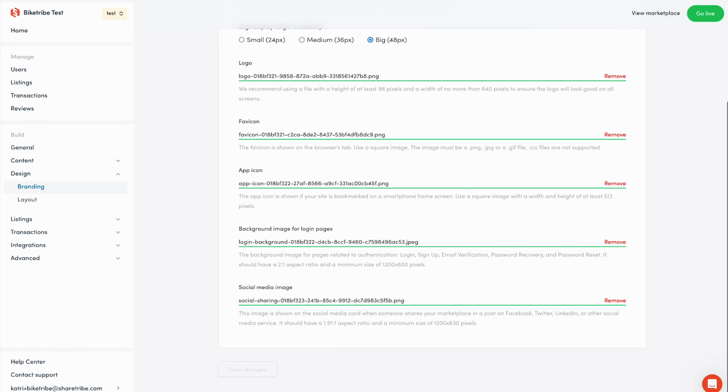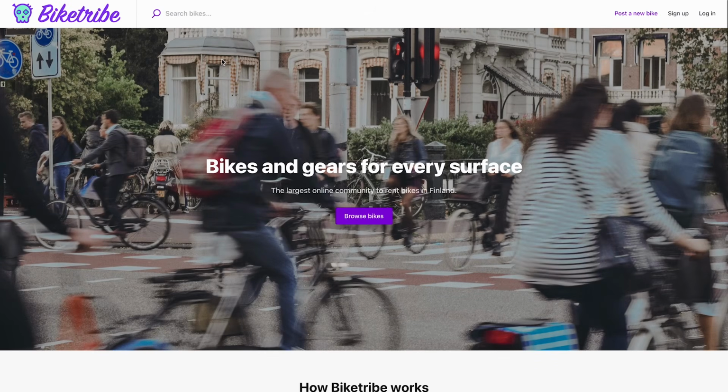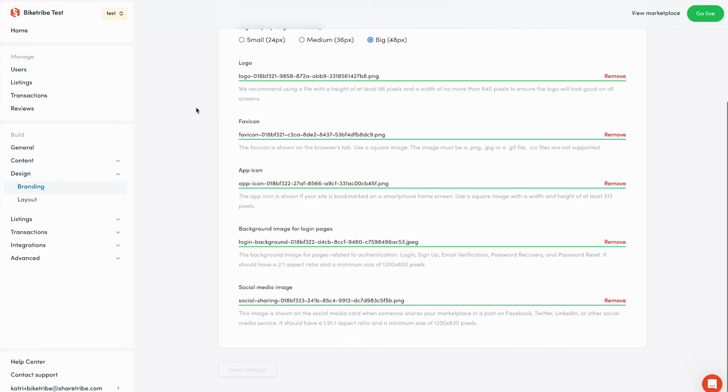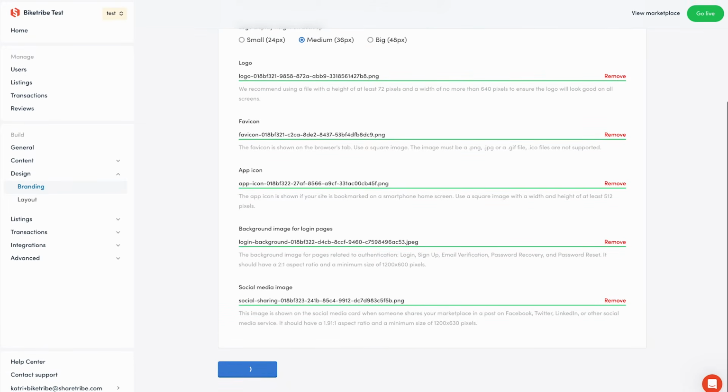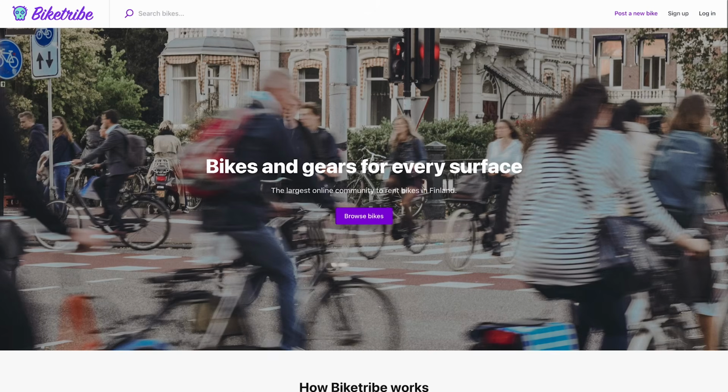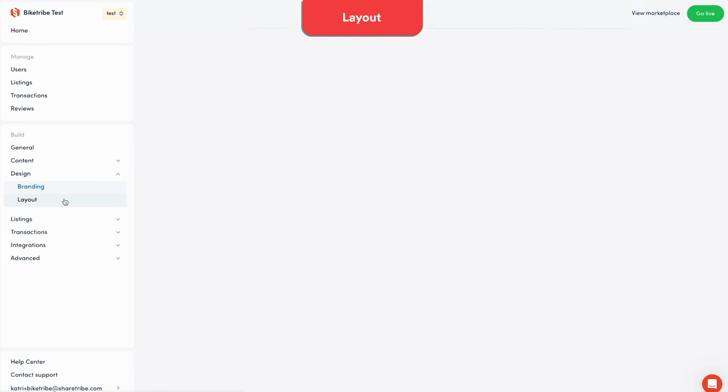Let's do a quick view of our marketplace at this point. Okay, so I immediately can notice that the large logo display wasn't the best option here, so I'm going to go with medium instead. Let's see how that changes things. Much better. So that's our brand assets. Then let's do a layout.